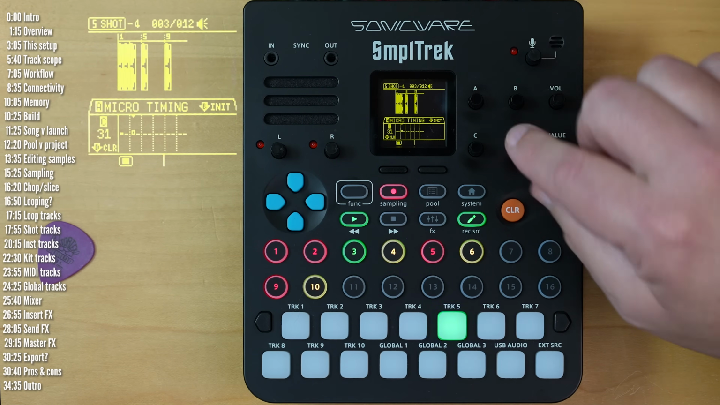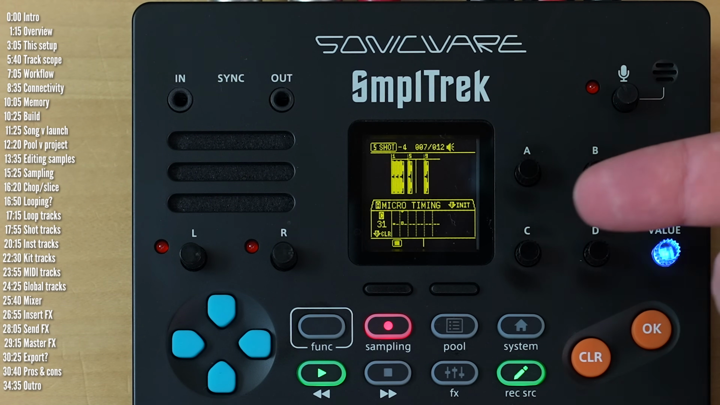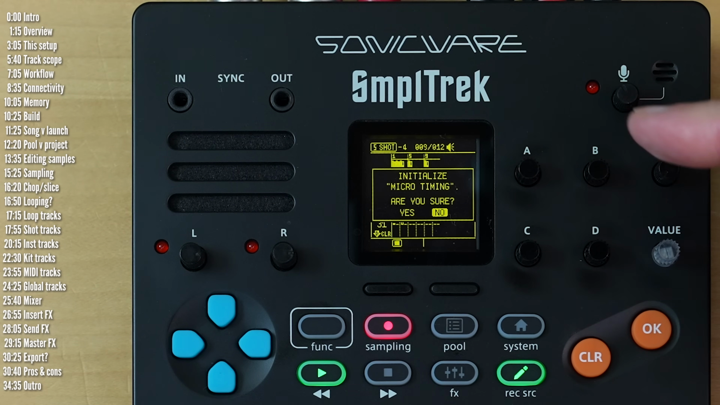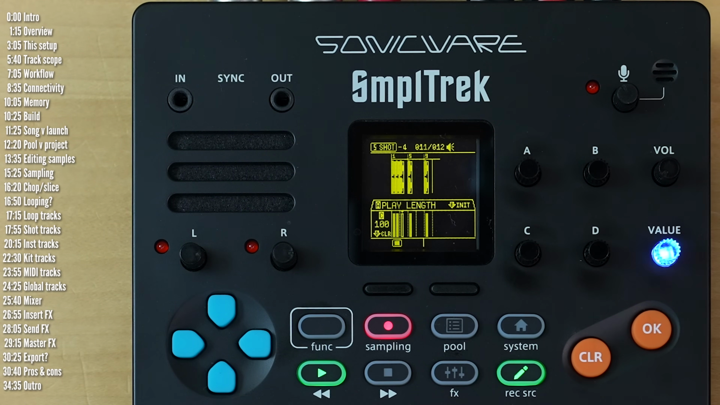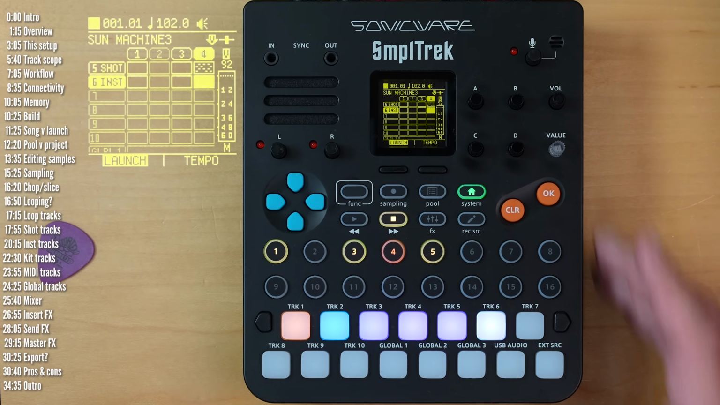And if you mess things up too much, you see this little thing here. That's an arrow with a B. I can barely see it. Just hit B. And yes, you can initialize the micro timing. Let's move on to the next type of track, instrument tracks.